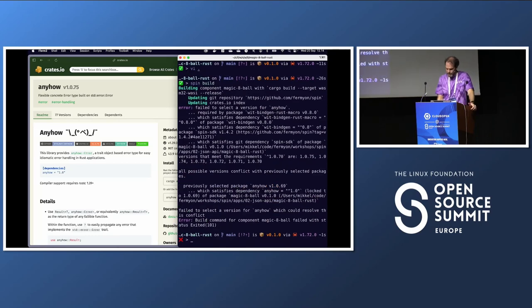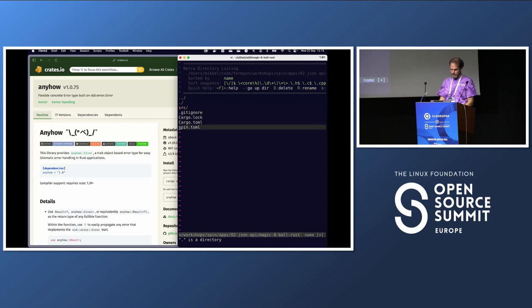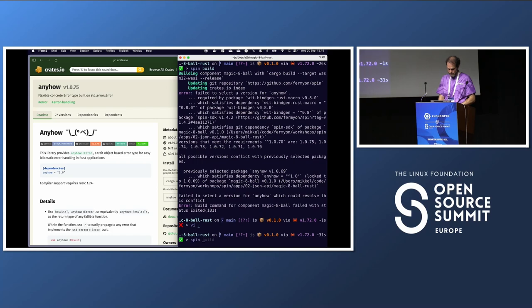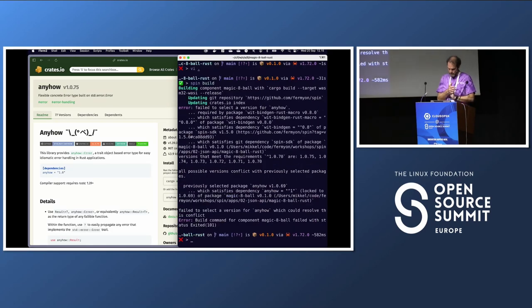No. Failed to select a version for any requirements. Do we have something not updated here? Oh, I know it. There is a... Can I ask you to open the GitHub issue? We did not update the SDK references in here. Let me go ahead and do that. Actually, let me go and revert this. With 152? 142? But did you, okay, did you use the pre-built? So we're still back to fail to select a version for anyhow required by wit-bindgen spin.